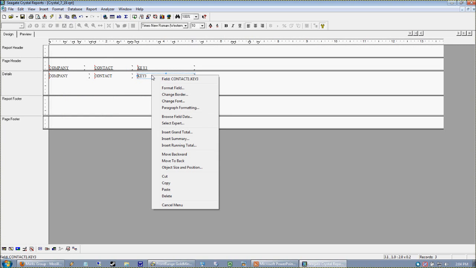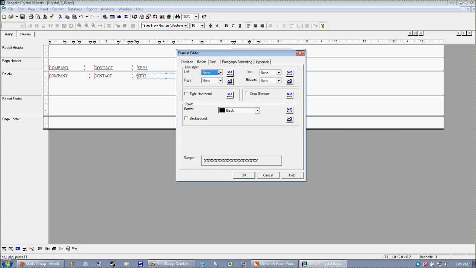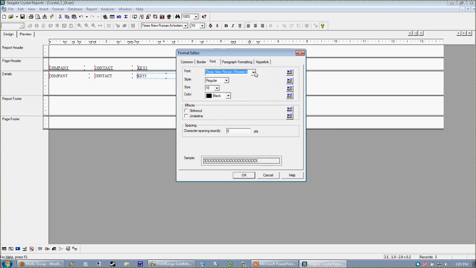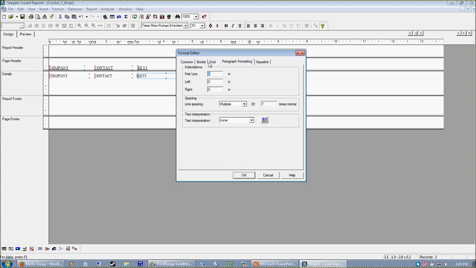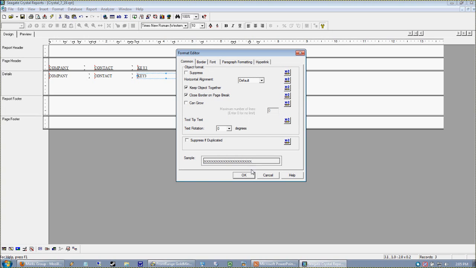I should be able to right-click on my field, and whenever I right-click on a field in Crystal, I'm able to go to this Format Field item. So virtually any Crystal object is going to allow me to format the field here. And I can do things like change the border of the field. Like if I wanted to put that in a square, I could put a single border on all 4 sides. I could certainly change the font. Paragraph formatting, so on and so forth. But what we're looking for, and what I don't see here, is a way to include that currency symbol.